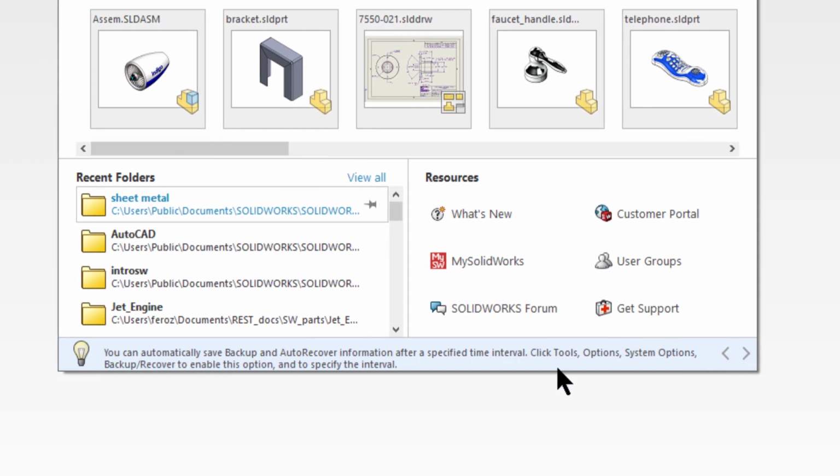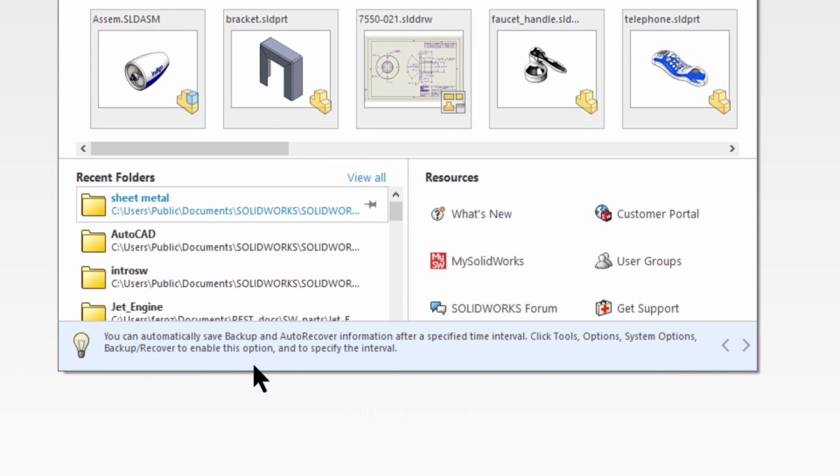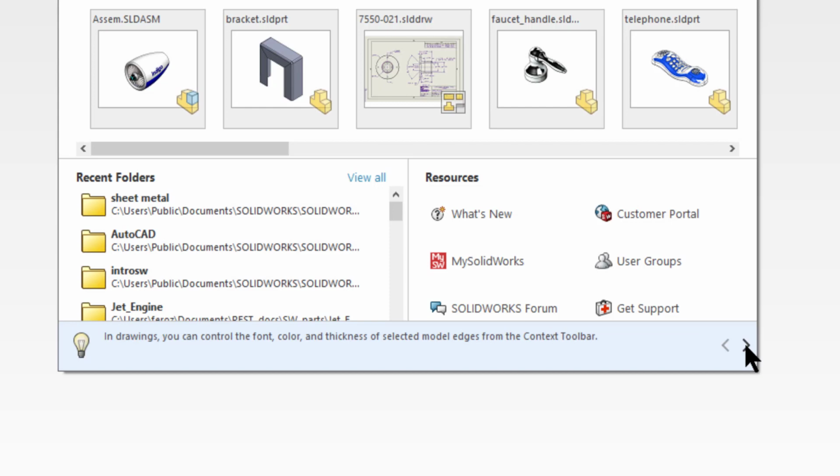Now at the bottom of this section we can see a tip given over here with the bulb symbol. SolidWorks provides these kinds of tips every time you open up the home button. So you can switch over to the new tips. If you want to learn more about these tips, you just click on these arrows.